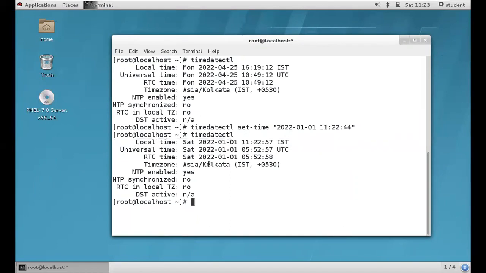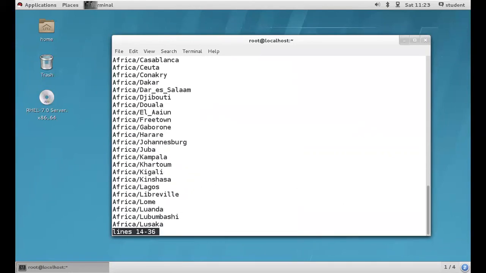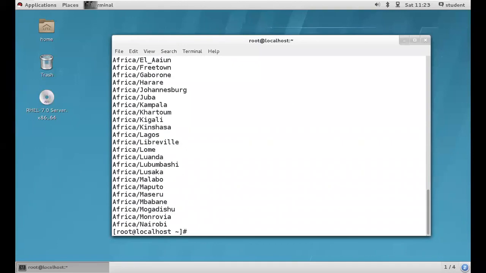Okay. So how do we modify the time zone? According to our requirement, we need to change the time zone. First of all, let's see how to list out the time zones. So timedatectl list-timezones, and then hit enter. So we have these many time zones. According to your requirement, you can change the time zone.